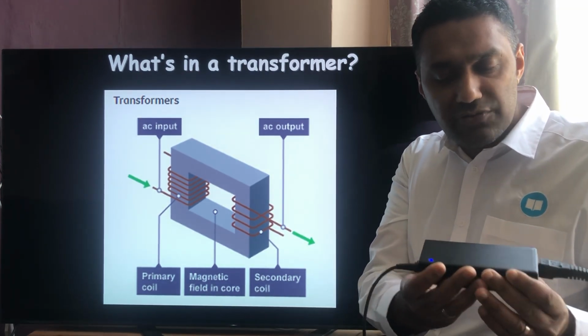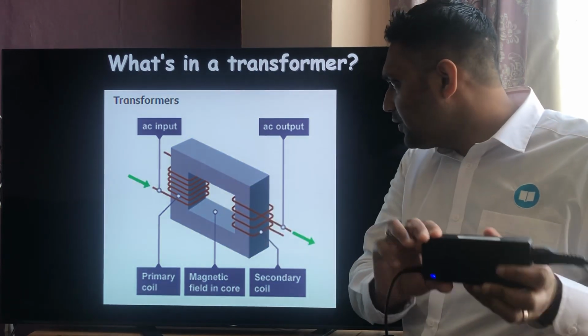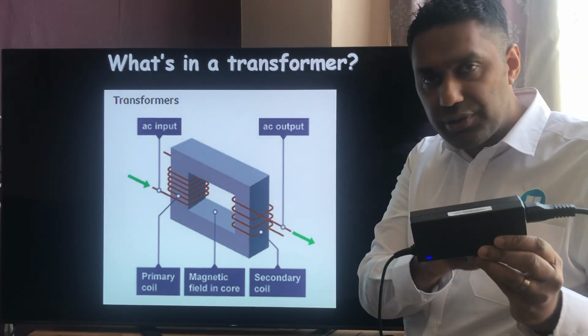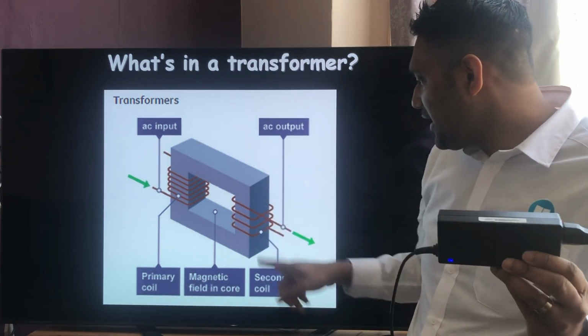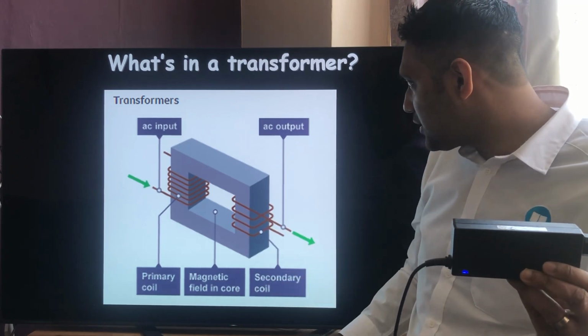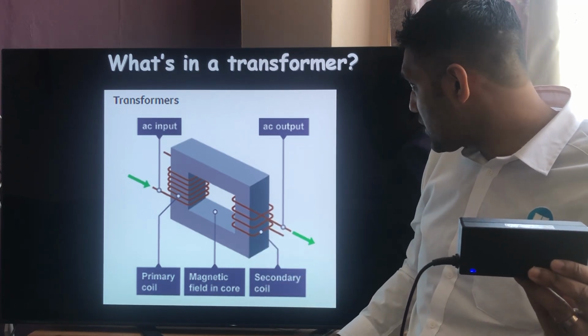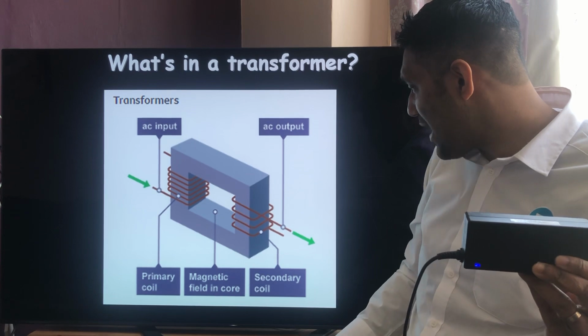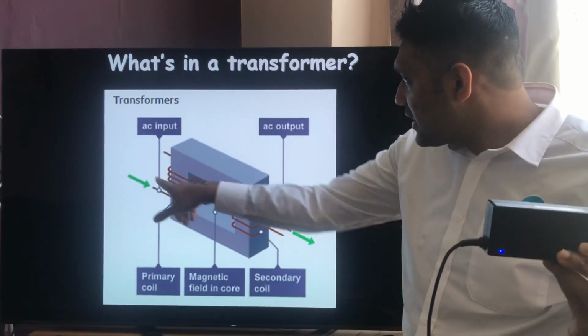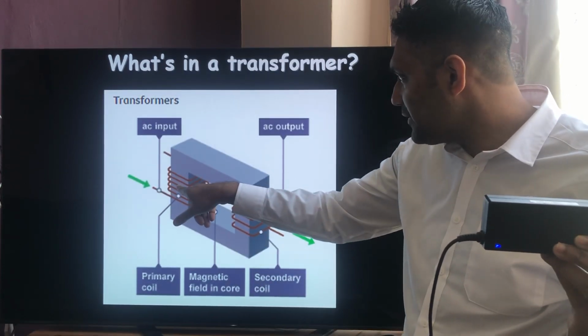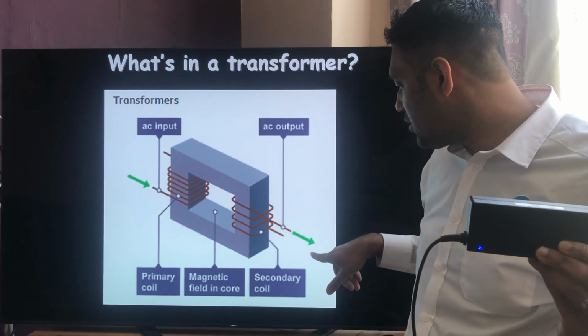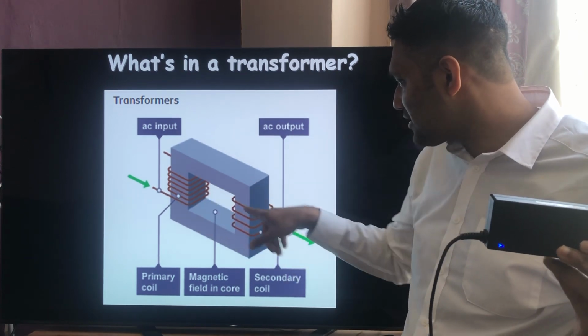Okay, so in this transformer, you've got an iron core running through here. Now this one is a step down transformer. How can I tell? Because this is where the electricity is coming in, and this is where the electricity is coming out. So this is my primary coil and this is my secondary coil.